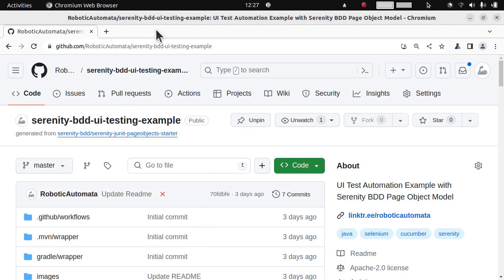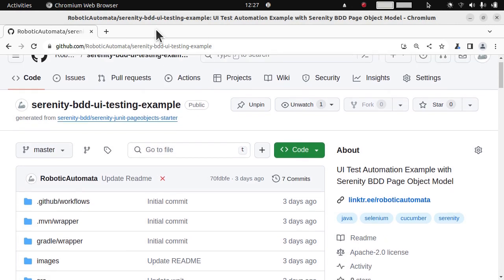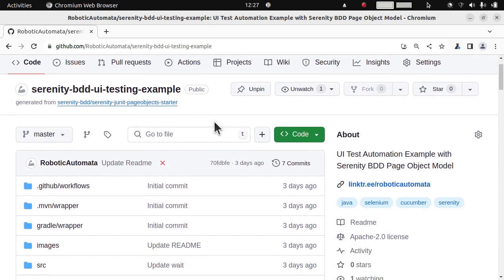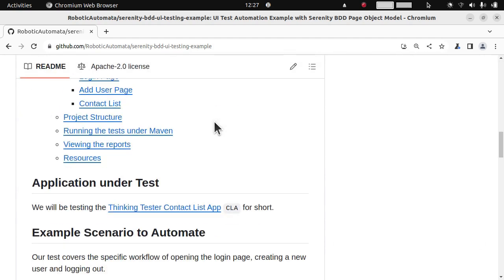We will be doing a little Serenity BDD UI testing demo, I guess. This was actually a project that was forked from the starter that Serenity provides. We repurposed it to test a specific application, the Contact Thinking Tester Contact List app.